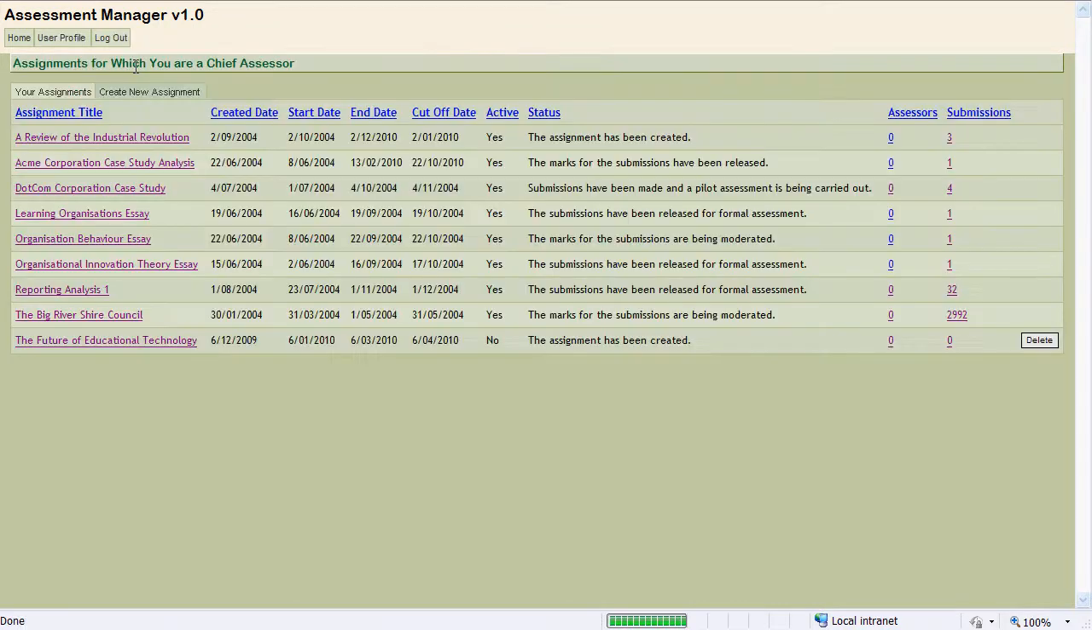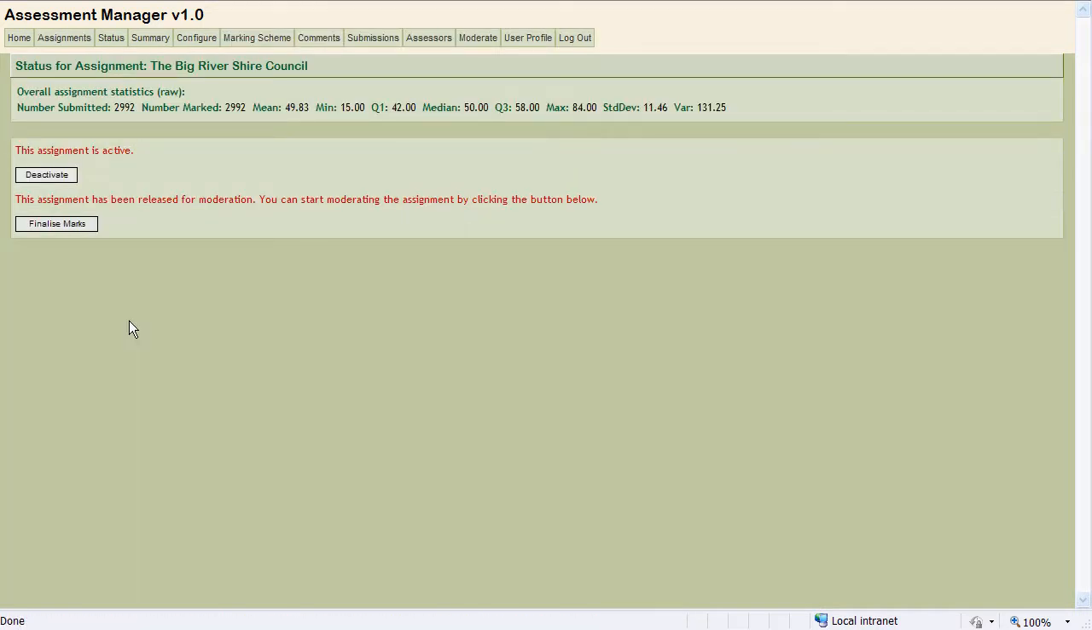I'll actually just flick back to this one, the Big River Shire Council. All of this is test data, by the way, used obviously for testing. So here we've got 2,992 submissions, which have all been marked, and then we've got a mean, a minimum, the quarter one, median, quarter three, and maximum. Then we've got standard deviation and variance. So basic statistics for measuring the dispersal of those marks for the assignment.